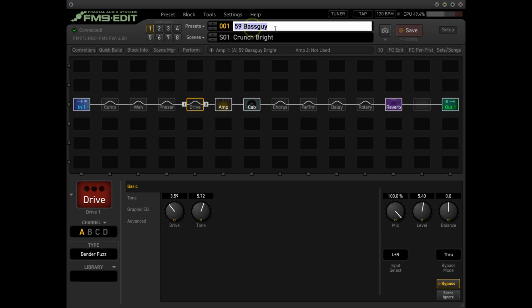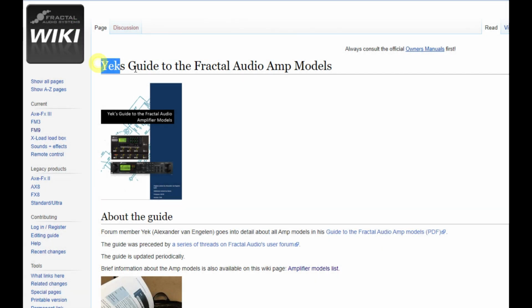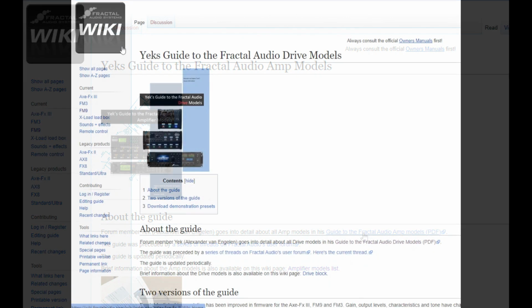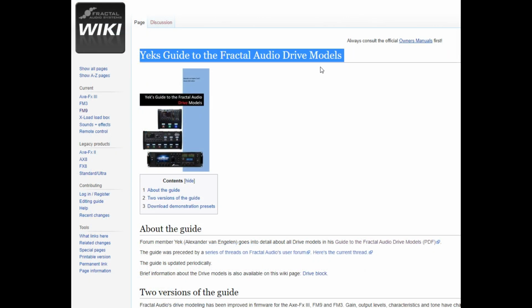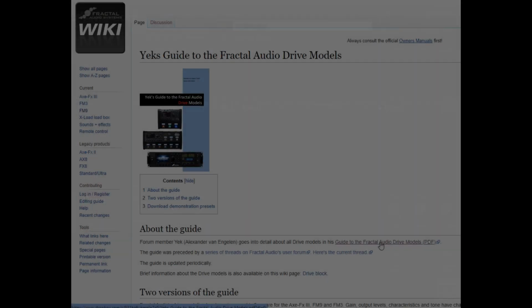I'd also like to point out that it's not always 100% clear what a particular Fractal model corresponds to in the real world. There's a Fractal user named Yek, Y-E-K, who's created a couple of different guidebooks that tell you which drive pedal or which amplifier model a particular one is actually based on in the real world. So I've provided links in the description of this video where you can download the two different Yek guides.